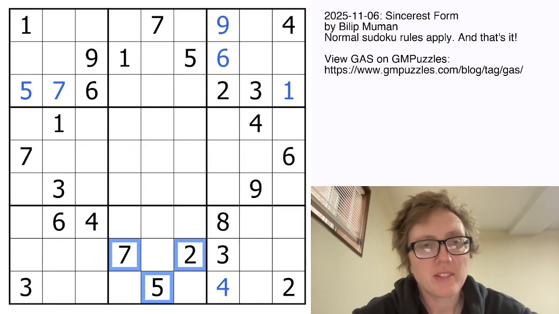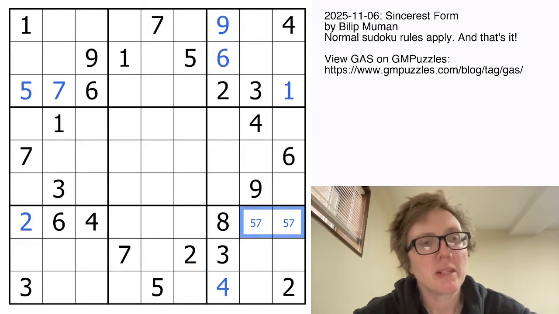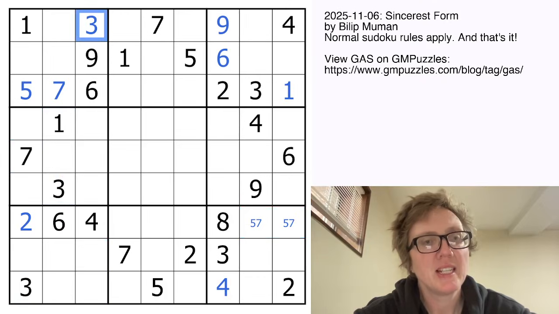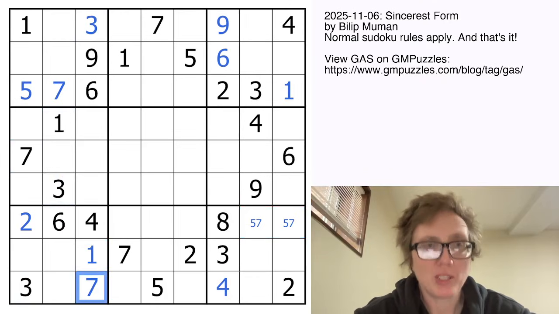2, 5, and 7 need to go in these cells, so that's going to be my 2, and then I'm going to have a 5, 7 pair here. And 1, 3, and 7 need to go in these cells. I can't have a 3 in these cells, so that'll be a 3, and that will be 1 and 7.